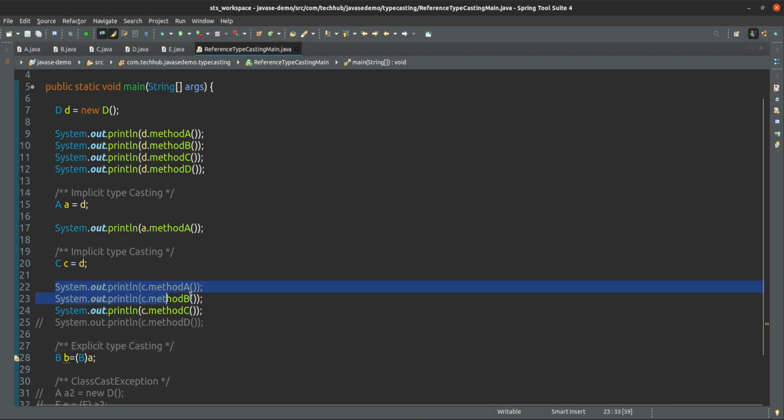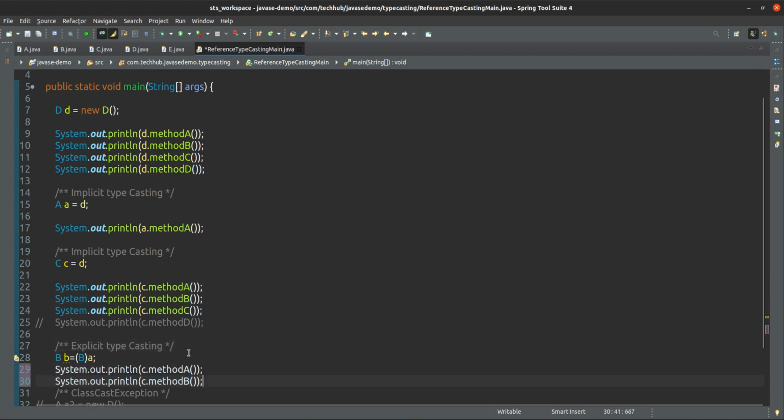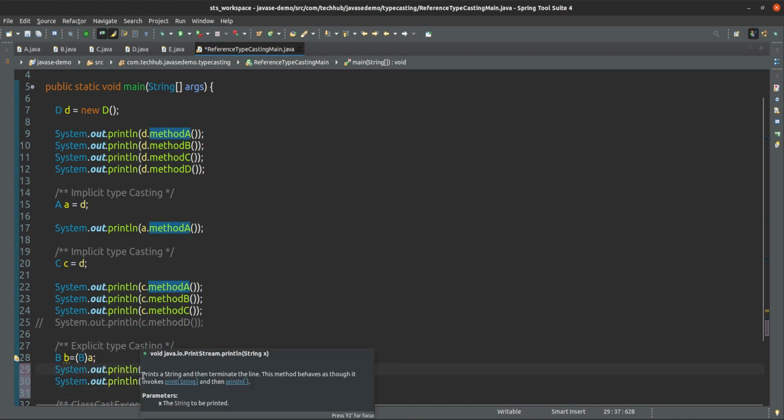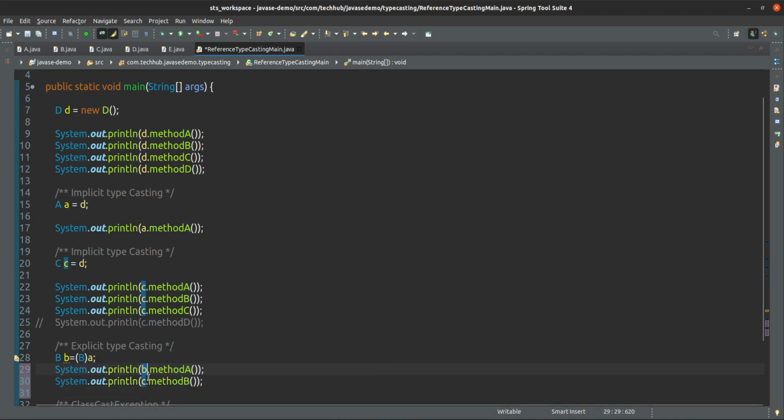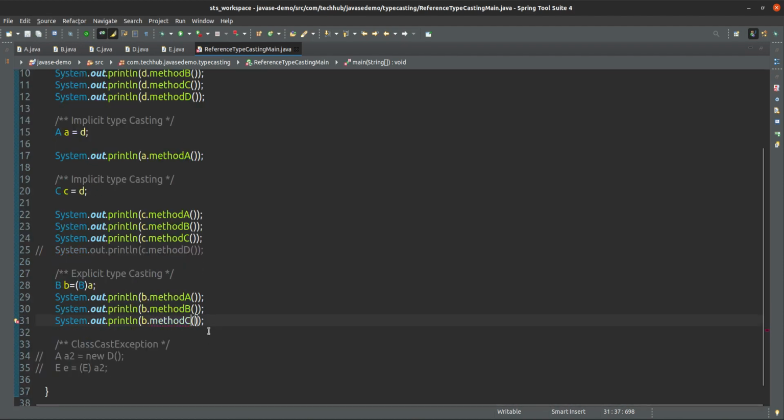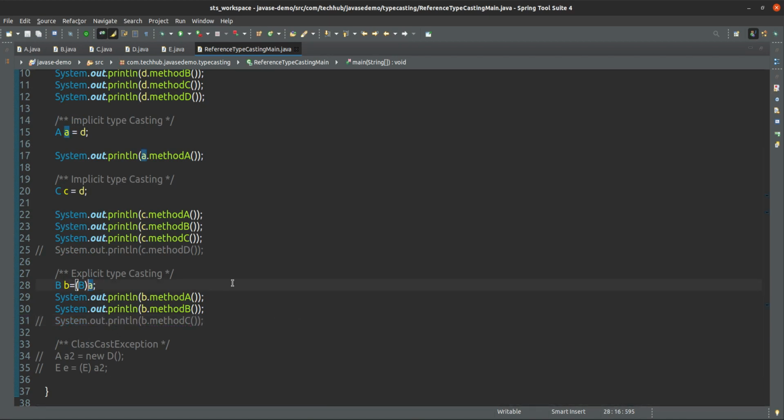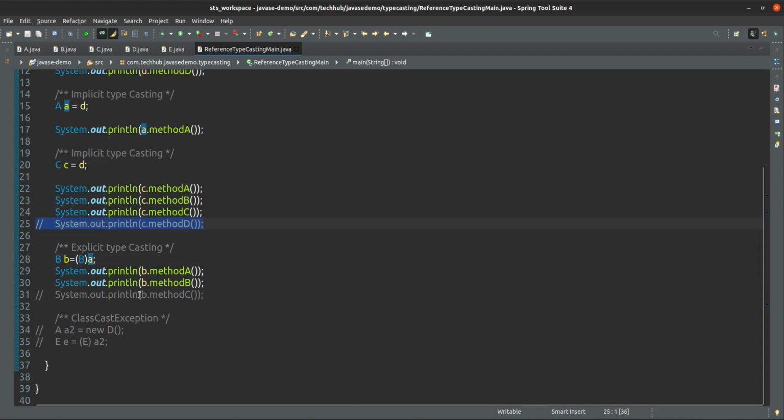And inside object A, object B, method A and method B are there. Yeah, these are there, but method C is not there, because inside B method C is not there. So it will give error. Okay, so this is explicit typecasting.